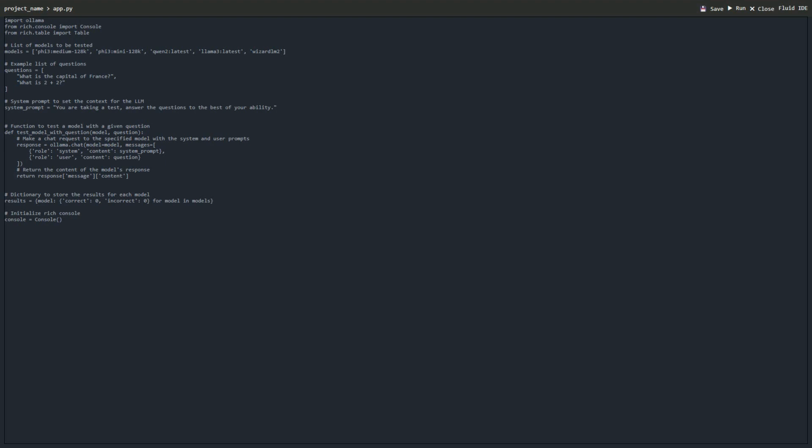Next, we have a dictionary called results. This will store the results for each model as we test them. We initialize it with a dictionary comprehension, where the keys are our models and the values are dictionaries containing 2 key-value pairs, correct and incorrect. These will keep track of how many times each model answers correctly or incorrectly. Finally, we're initializing the console variable using the console class from rich. This will allow us to print formatted text with bold colors, which is helpful for displaying our results.